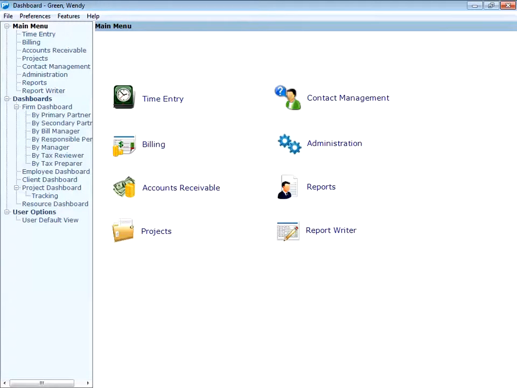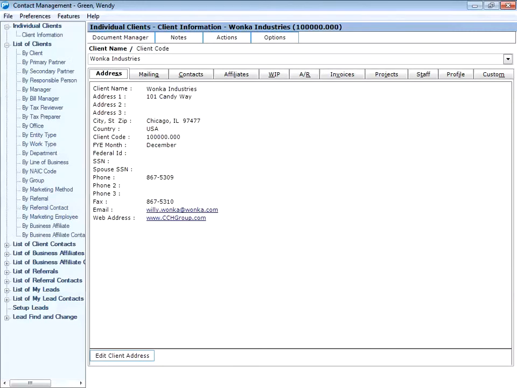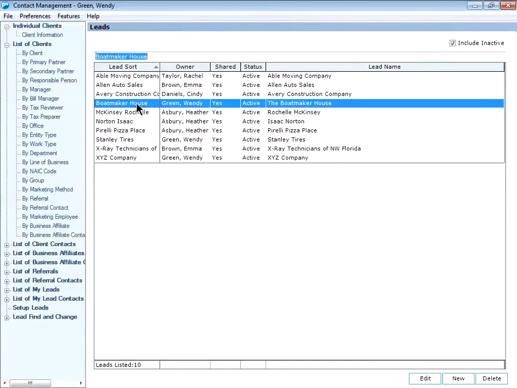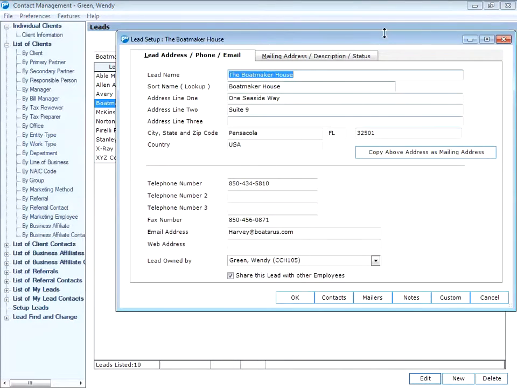If given the proper security permissions, a user can set up a lead in various modules of practice management. To demonstrate the setup process, we will work in the contact management module, which is one of the more popular locations to create a lead. From the navigation pane, we will click the Setup Leads option, which will display a list of existing leads for your firm. In the lower right-hand corner, click the New button to open the Lead Setup window.